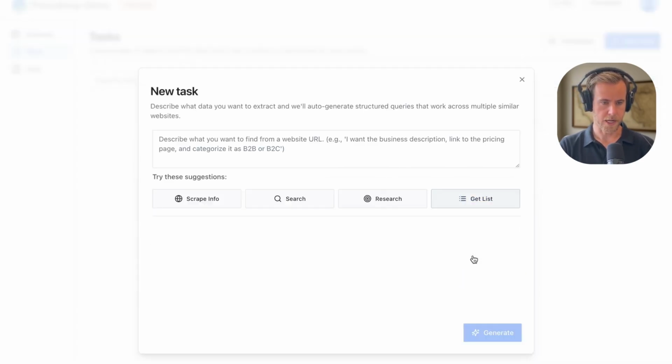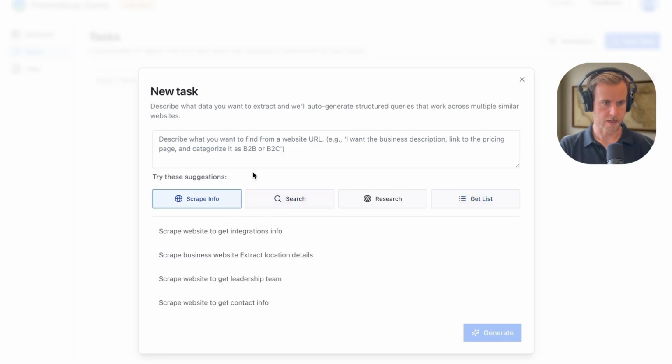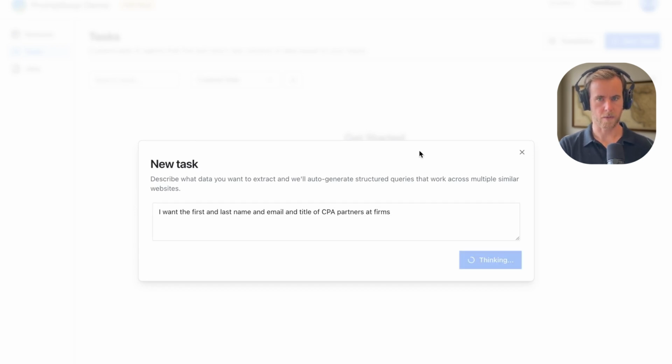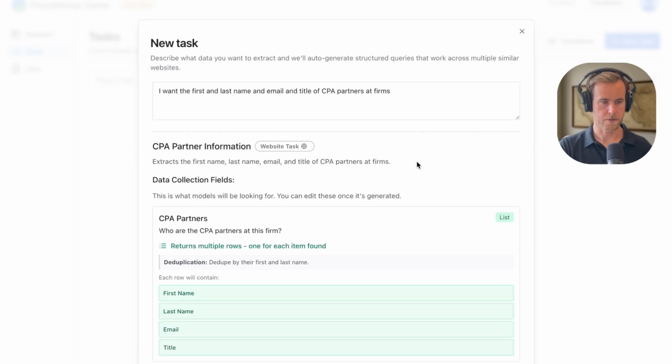So we can actually look for key people in one of these templates here, but I'm just going to go ahead and type in I want the first and last name and email and title of CPA partners at firms. That's all we need to get started. Let's see how well this generator does. So we have a list. We're going to get a list for every single website. First name, last name, email, title, all auto formatted.